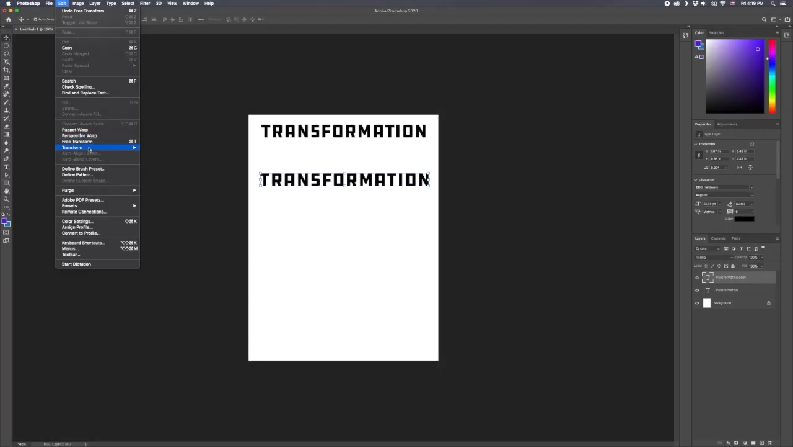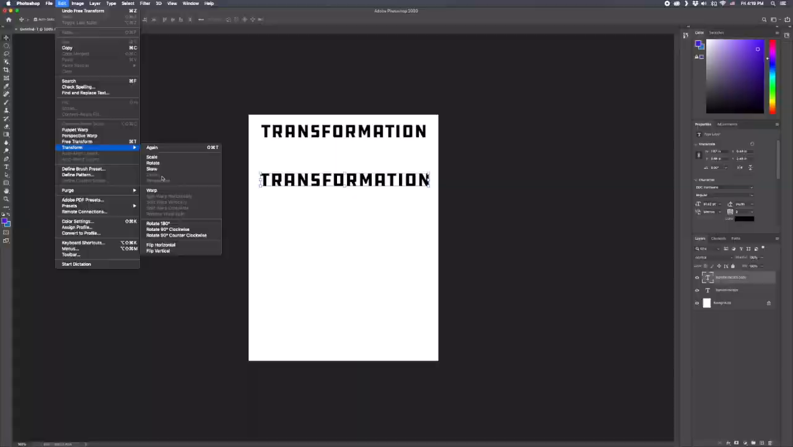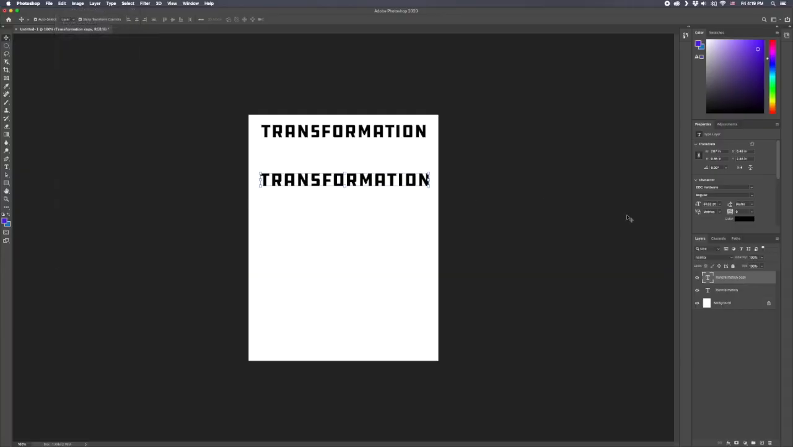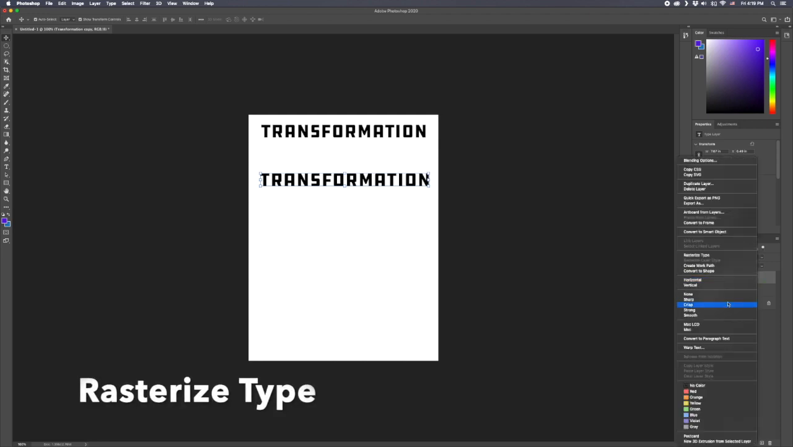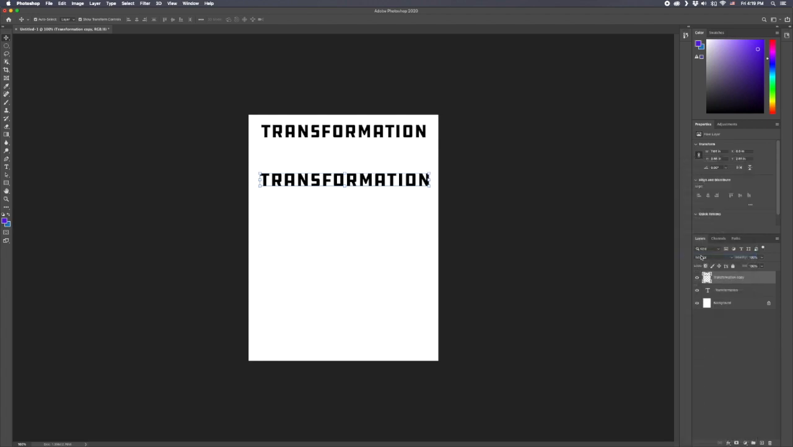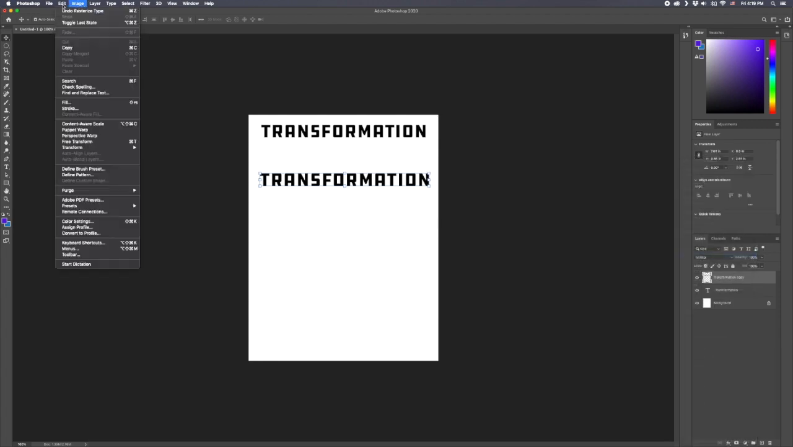Every time you make a new piece of type with the type tool, it automatically makes a new layer, which is nice. So I've just made a copy of this, but I see that I don't have access to all of the transformations. I'm missing some. So what we have to do is right click on the layer and rasterize type before we have access to some of these. Now you can see we have distort and perspective available to us, and we can do some of those.